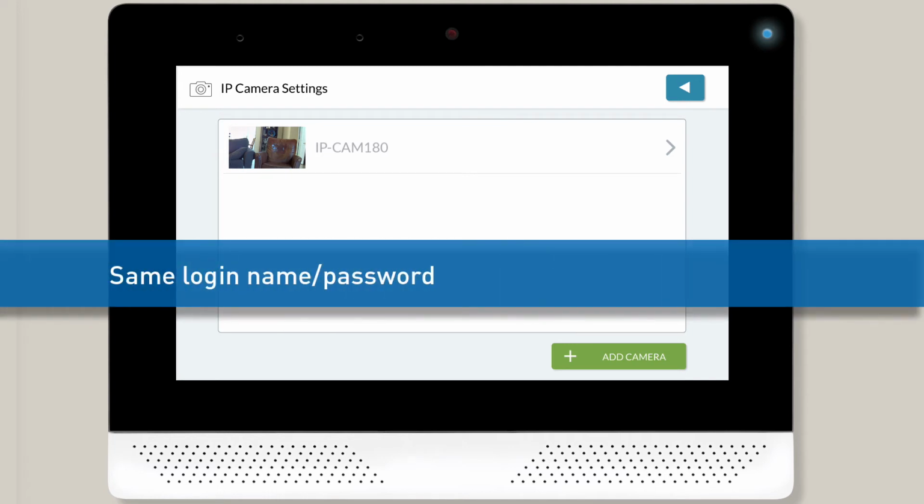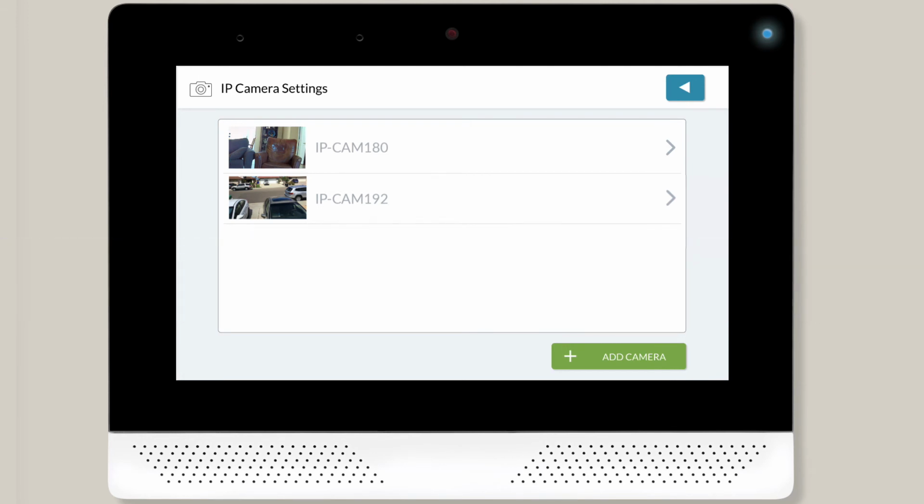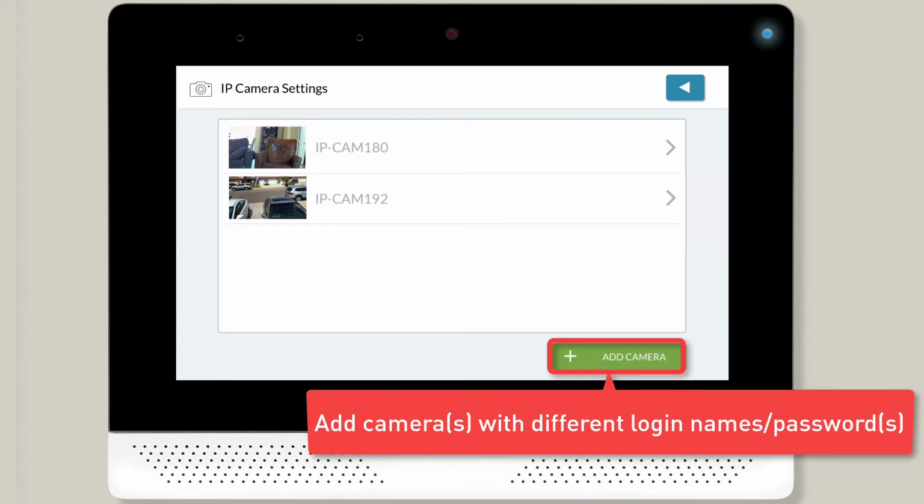Here's a quick tip to save you time. If you assign the same login name and password to all of your local network cameras, the steps we just covered will add all of your cameras in at the same time. To add other cameras with different login names and passwords, tap the Add Camera button and repeat the steps outlined earlier.